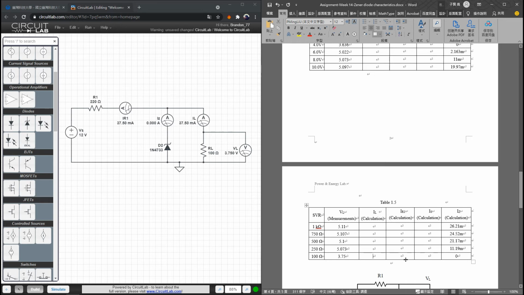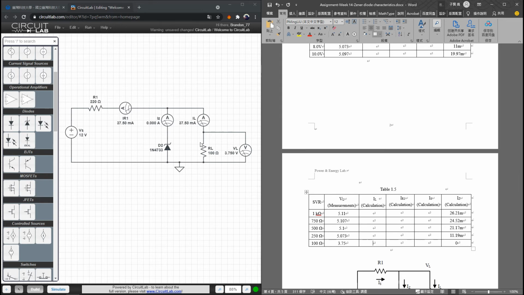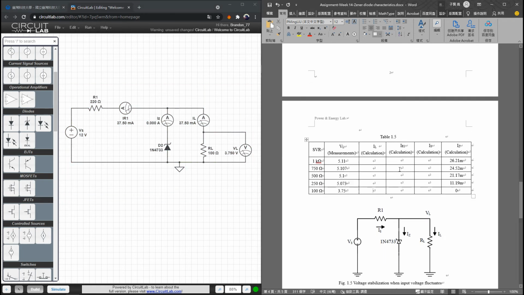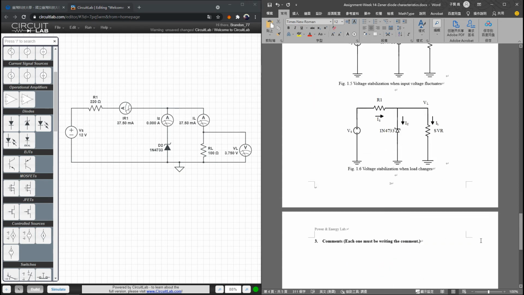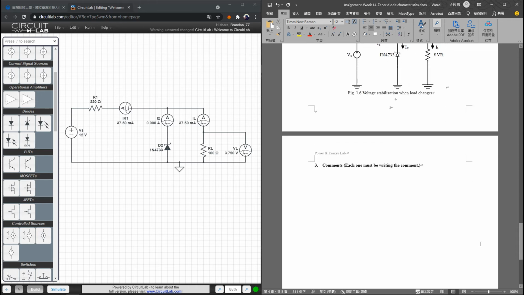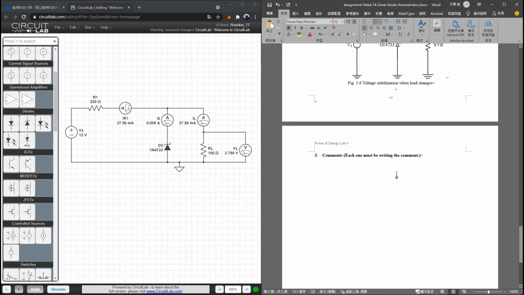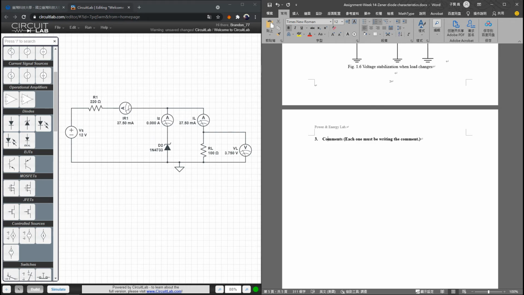Okay, so finish your Table 1.4 and Table 1.5. You need to finish these two tables using the simulation, and you don't need to screenshot the circuit to me. Just fill in the values in the tables, hand in your assignment in time, and don't forget to write down your comment. Okay, thank you.